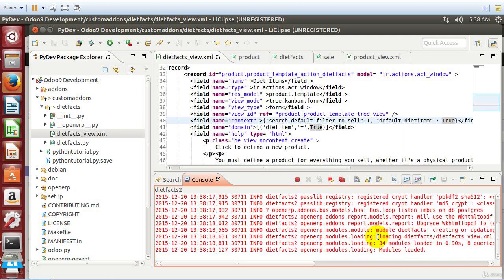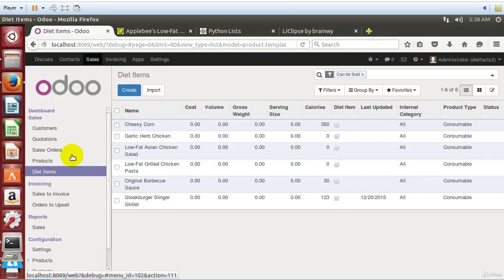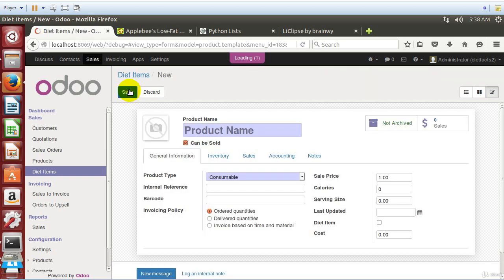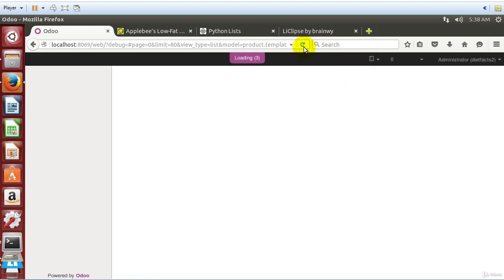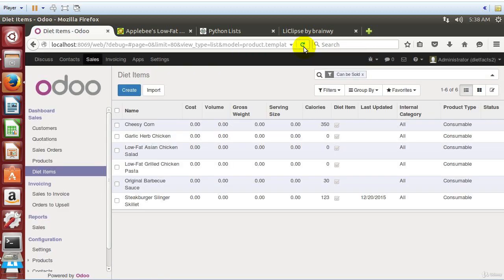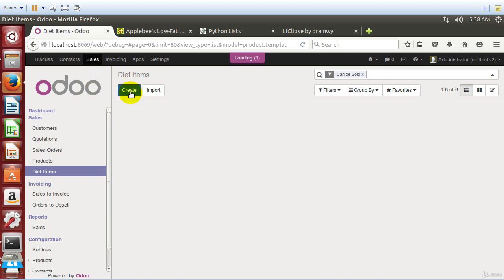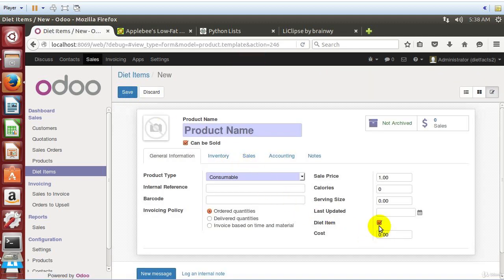No errors. That's always a good sign. Now watch what happens when we go here and create a new diet item. We didn't get it yet. So let's do a shift refresh. Remember, actions and menus sometimes don't get refreshed automatically. You've got to shift refresh to tell the browser, because it might have already loaded that inside of the create. So when I hit create, now watch what happens. Diet item is checked because we're under the diet items and our action has been upgraded to check this for us.